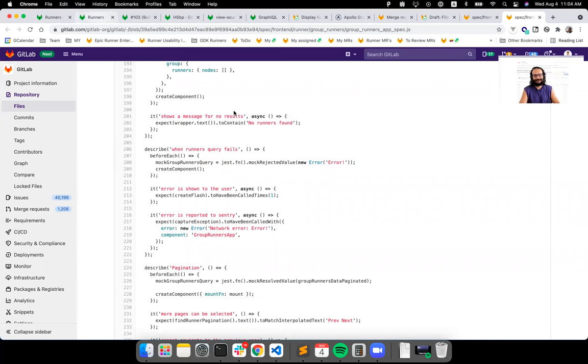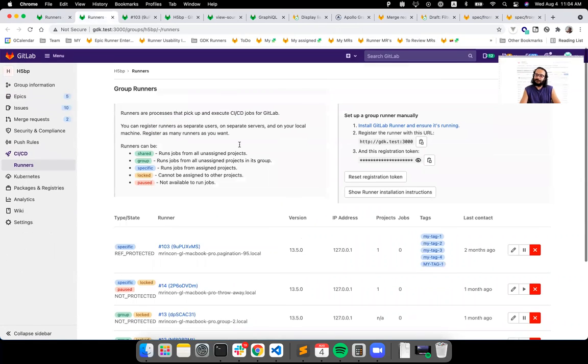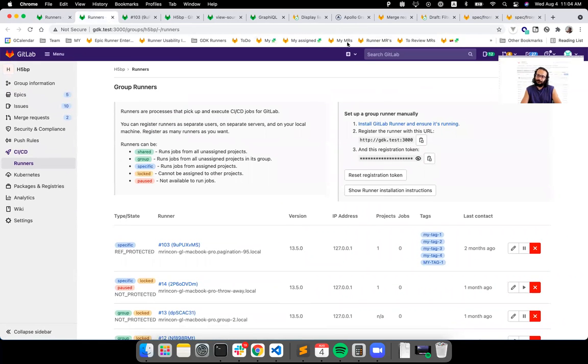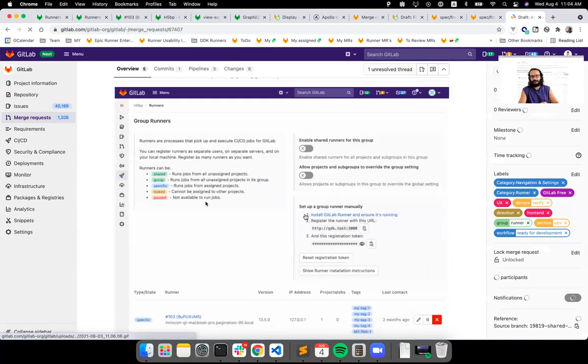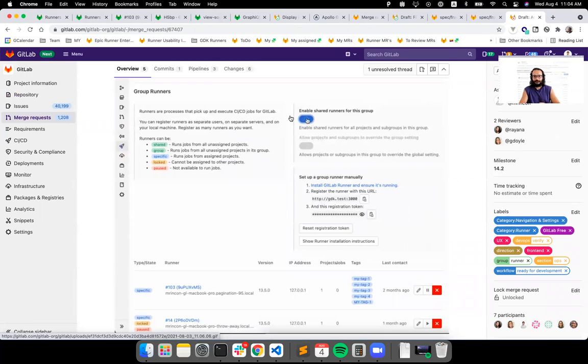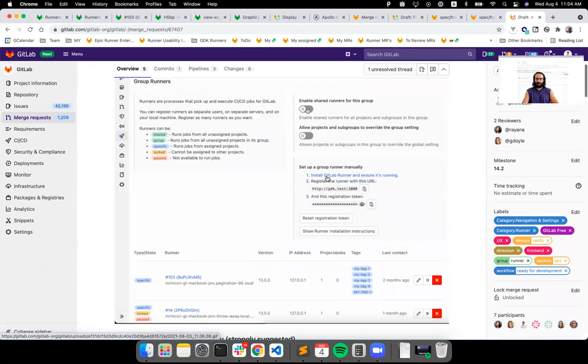It's also likely that the features will change. So I'm already working on an MR where we add a few more settings for the group runners that don't exist for the admins. And this already means that I have to update the specs quite a lot. So it's not going to be as duplicated as before. So it's going to be okay to duplicate a bit.